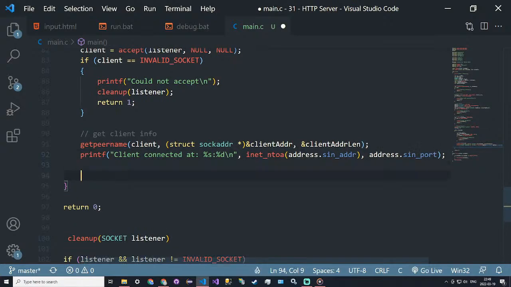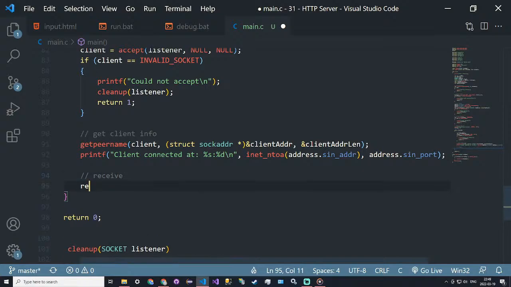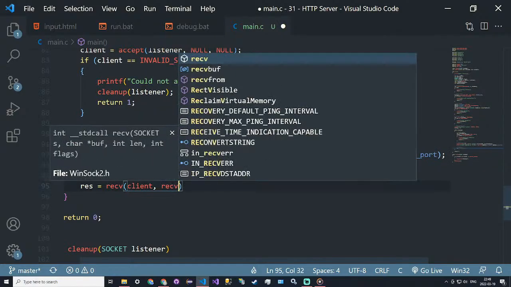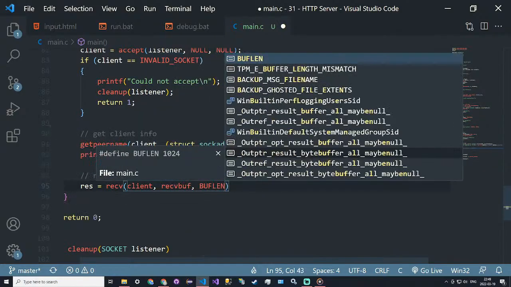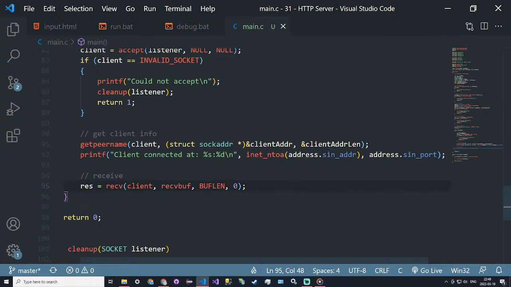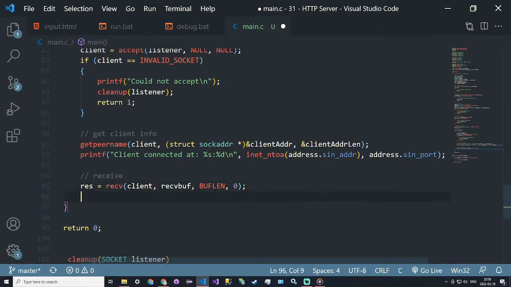All right, so we have our client, we printed out the information, and now we need to receive. So res is equal to recv, passing client, receive buffer, and buflen. So buflen will be the maximum length that we can accept, and the receive buffer is the character array that we're going to be passing data to. And then 0 is just for no flags. And if res is greater than 0, then we have a message.